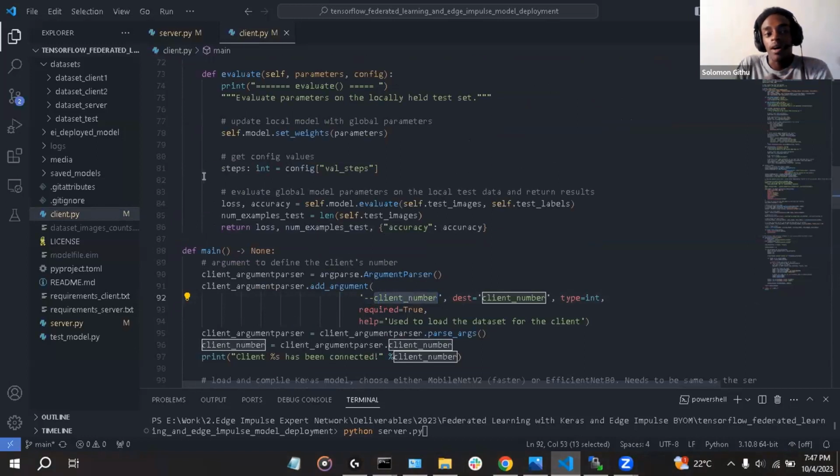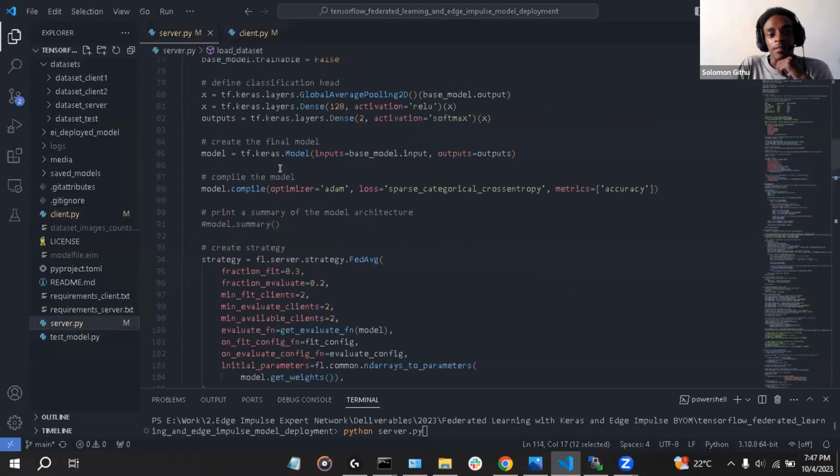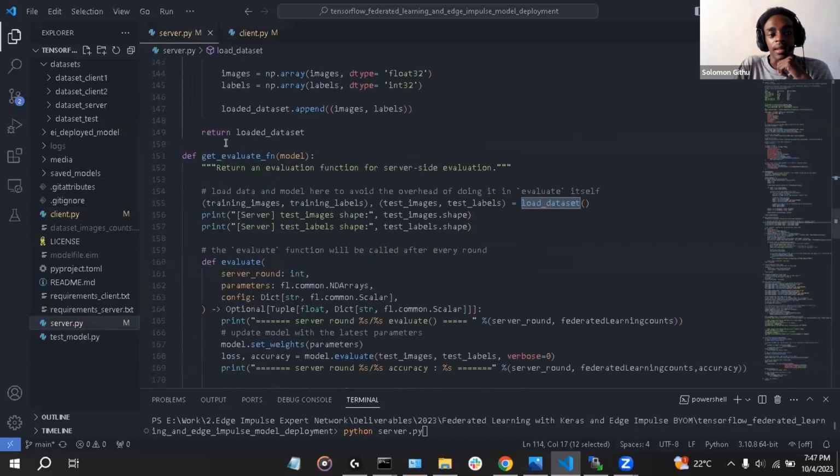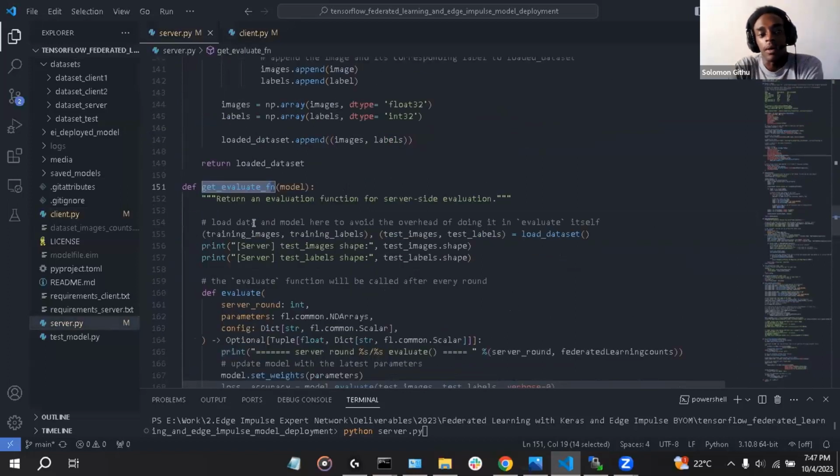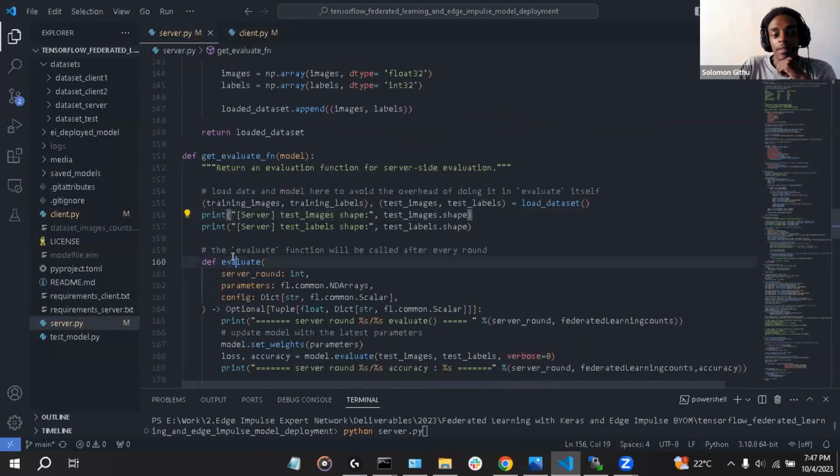So if let's say you have 10 clients, you can create 10 individual folders with each dataset for each client. And then you can just pass this argument with the client's number, and it will load that folder dataset for each client. So this is the load dataset. It will just load the datasets, and we have the evaluate function. So here we load the images. Training and labeling images will be done by the server.